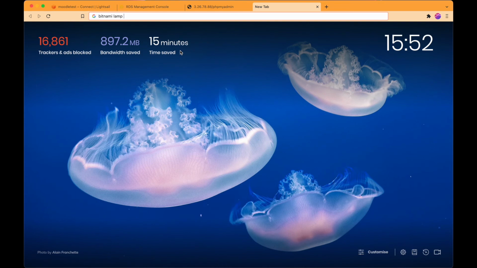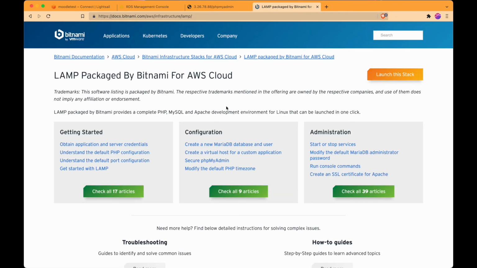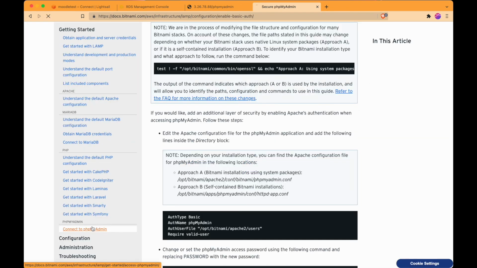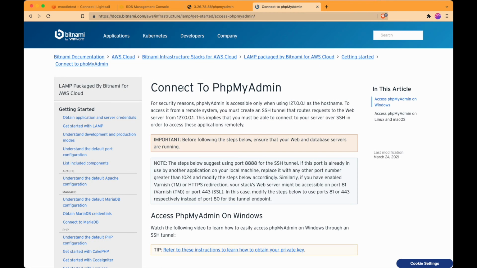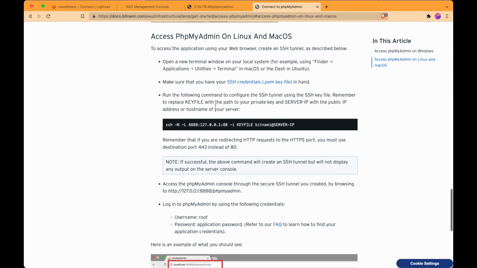So from here, let's just do a search for phpMyAdmin, LAMP package, yeah. So this is going to tell us everything to do with our specific image that we've spun up, which is sweet. We want to connect to phpMyAdmin, but of course we have this problem right now. So if we just scroll down to the Linux area, we open terminal, and we need to do this. This is the command we need. That key file, bitnami at server IP.